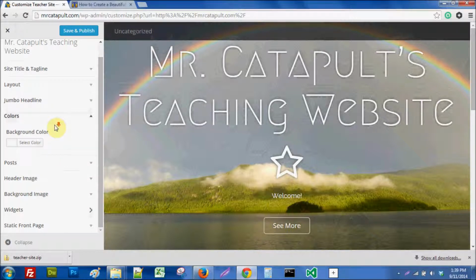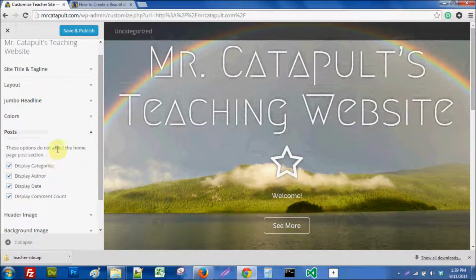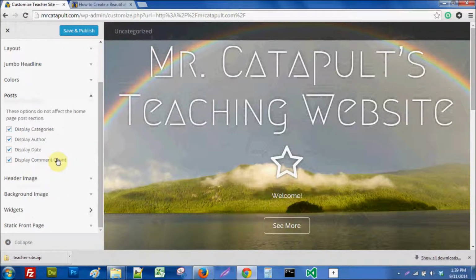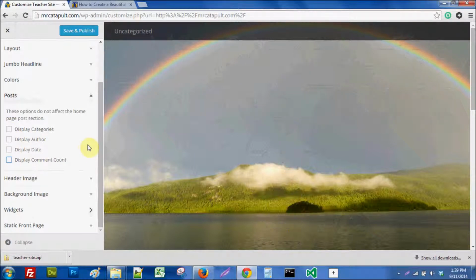Right now, the background, there's no background color. I'm going to leave it that way. For your blog post, you can have it so it has the date and the author and however you'd like to keep that. You can check them or uncheck them. Right now we don't have any blog posts, so it doesn't really matter either way.